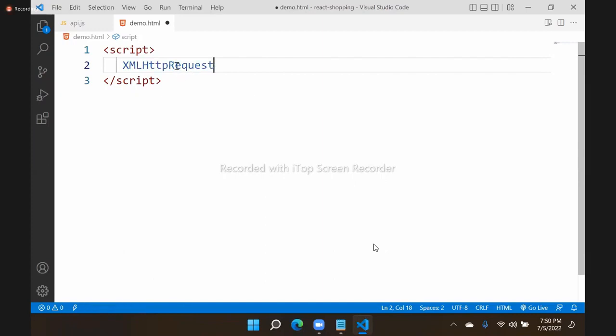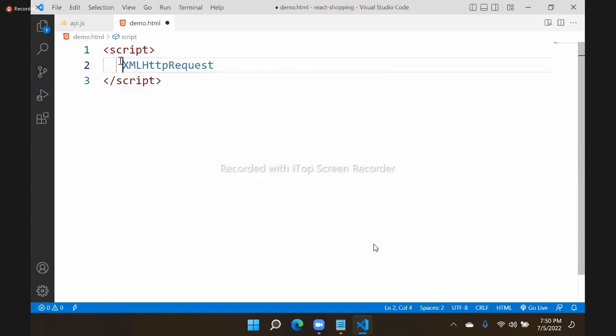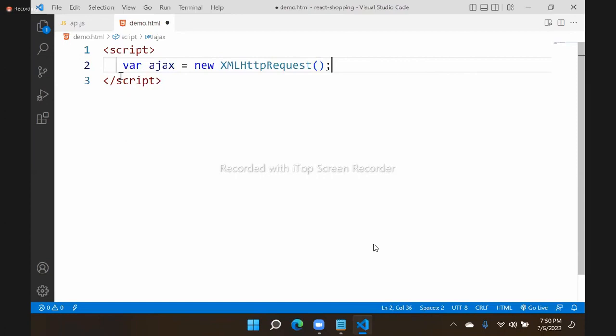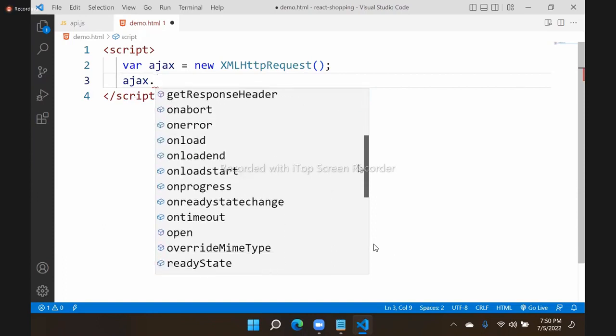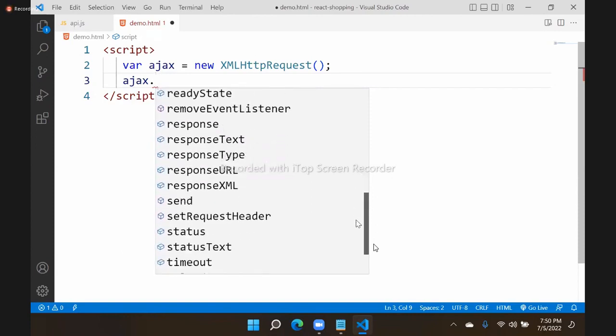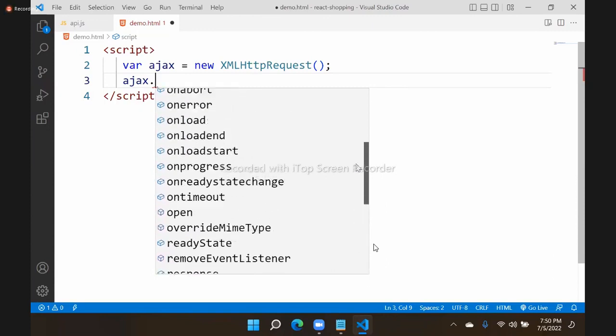This XML HTTP request object has a lot of options. We create it with ajax equal to new XML HTTP request. Now through ajax, we can use all these options. Ajax has a lot of methods: response text, URL, send, status text, timeout, upload. These are all related to AJAX.